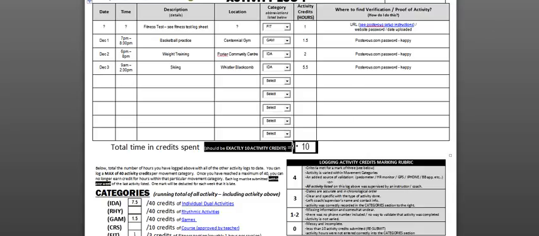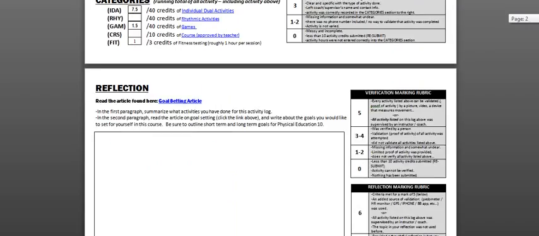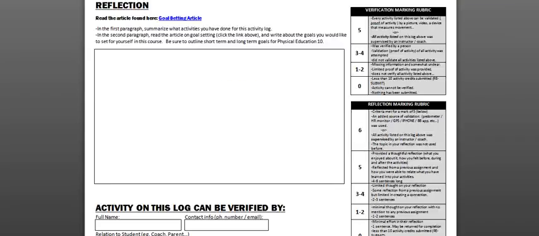There should be 10 hours of activity on each log. So there's 10 activity logs you need to submit. As a result, it's going to be 100 hours of physical activity to complete the physical portion of this course.